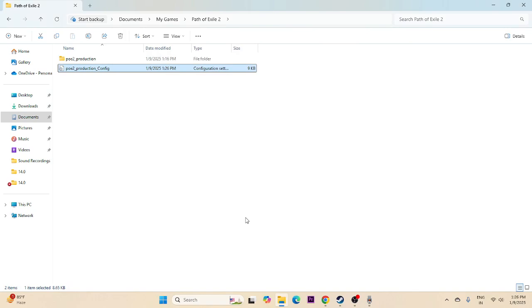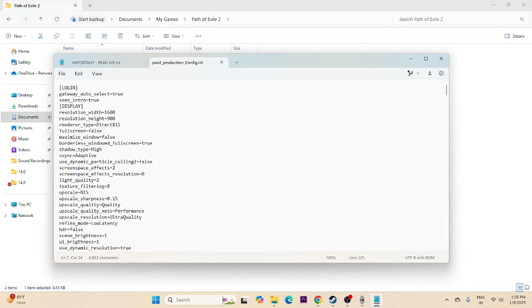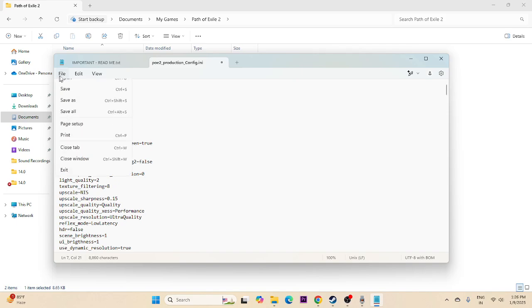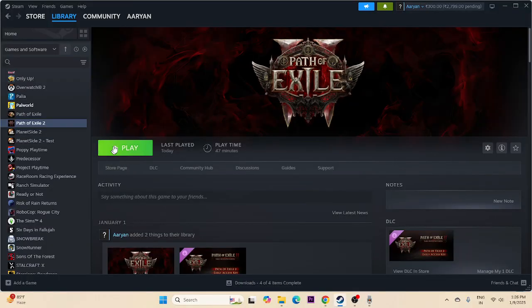Once saved, try and launch the game. And if you're still having trouble, we need to change it to VULKAN. So do the same process: right click, go to open with Notepad, and from DirectX 12, which we changed to DirectX 11, now type VULKAN and save it. Once saved, close this, go back and try and launch the game.